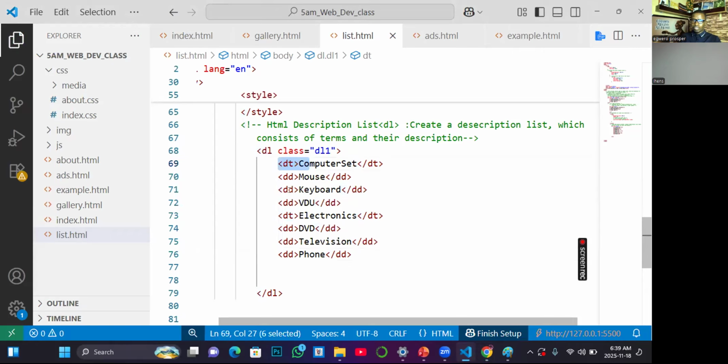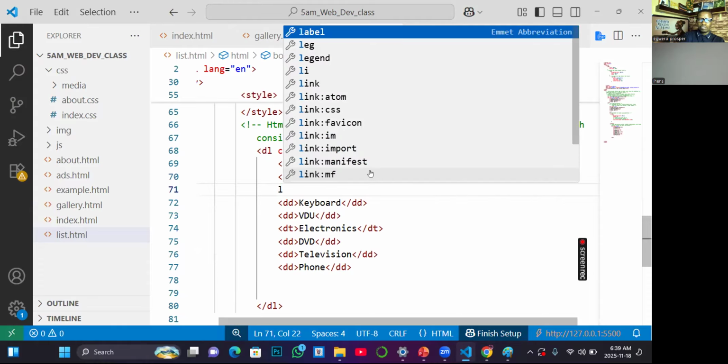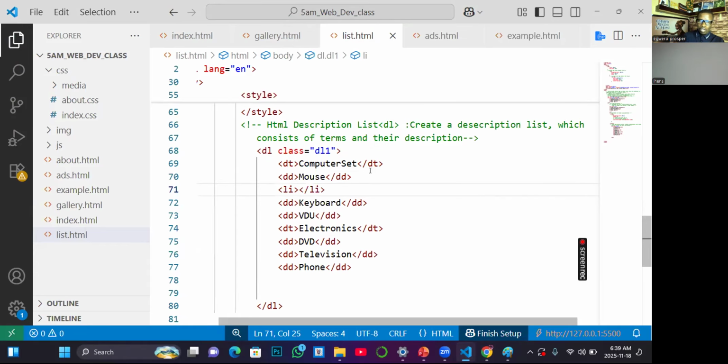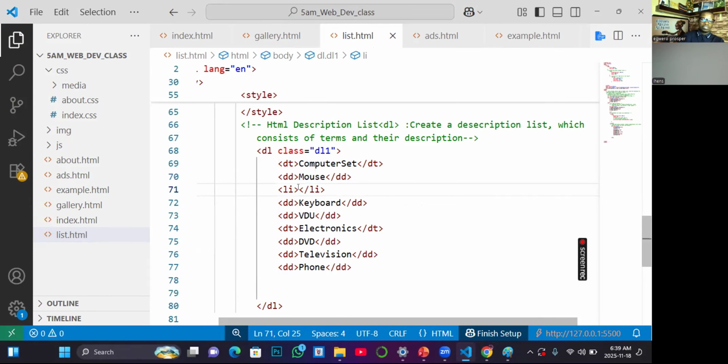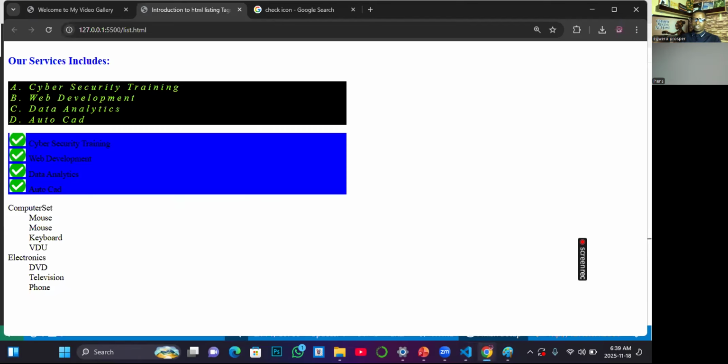So look at the structure. Both the DT and the DD are all inside the DL. So it shouldn't go outside. All of them should be created within the DL. Any question? No. Okay, so if I do something like this, look at this. I want to show you something. Let's say I come here and say LI, and I wrap this one inside. So if you go to the front end, what did you notice?